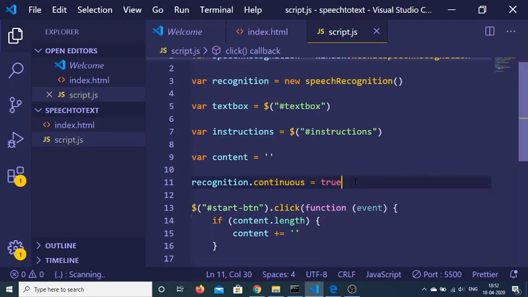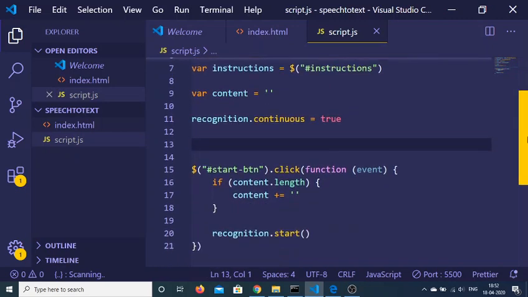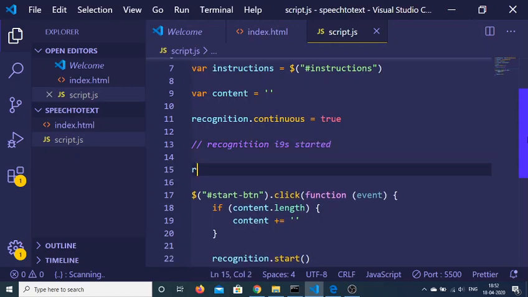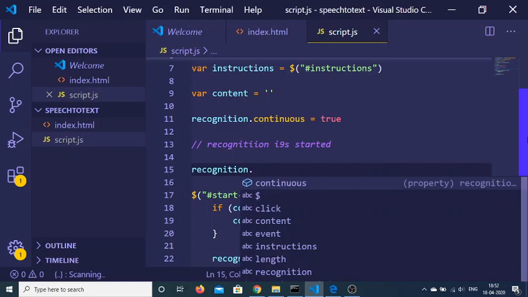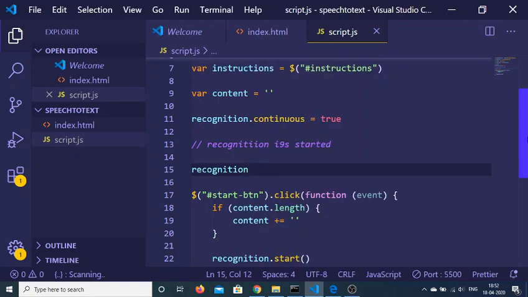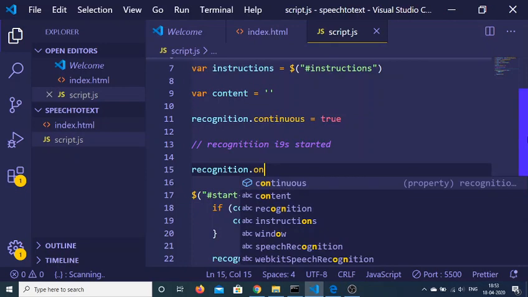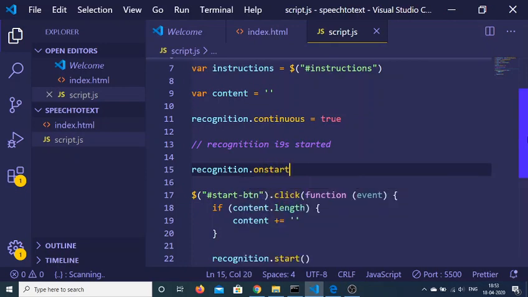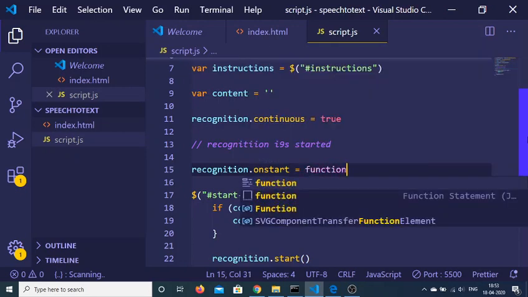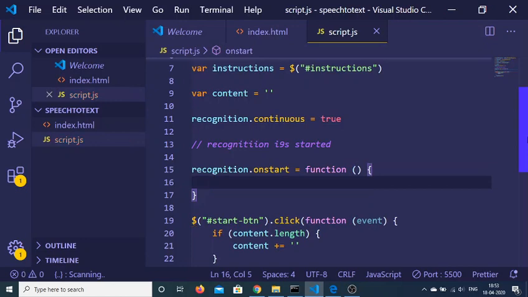and now there are various events out there inside this recognition variable that we need to invoke. So whenever the recognition is started, there is an event for that which is recognition dot on start. This is a function which will execute whenever the recognition is started. So this will be a callback function, and here we can just manipulate instructions dot text. Here we can just change the text to voice recognition is on.